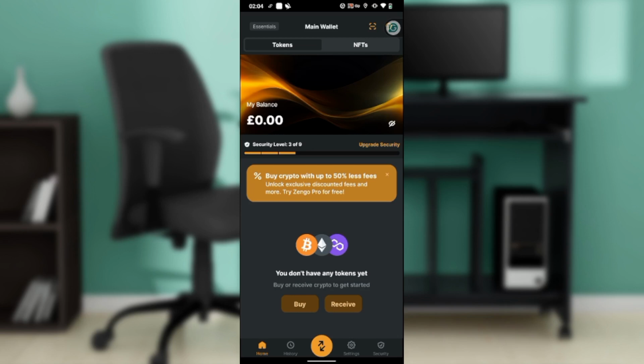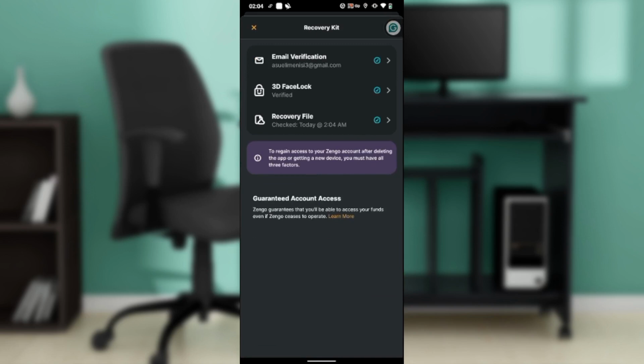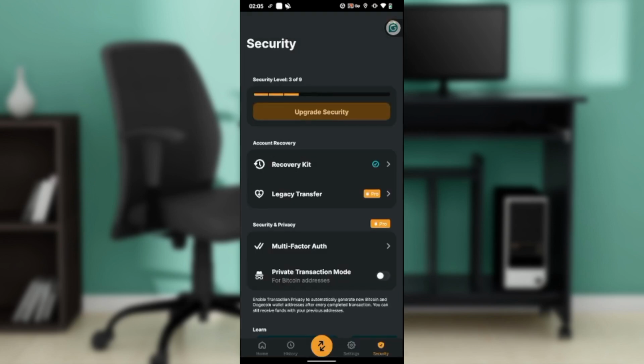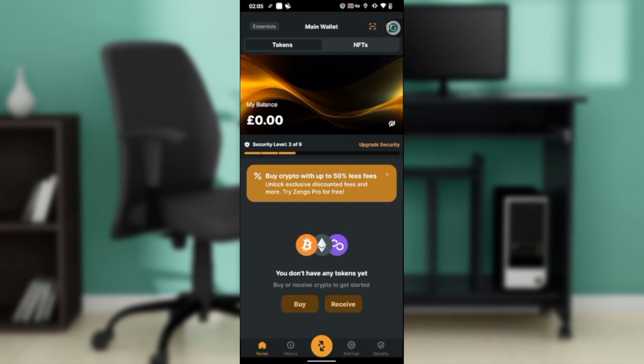And what do I mean by that? From this homepage, head over to the bottom of your screen, you're going to find the security tab. Click on that security tab, and here you have your recovery kit. Ensure that you have clicked on recovery kit and you have gone through the process of your account recovery, following these recovery processes: the email verification, 3D face lock, and then your recovery file. Once you've done that and you're sure that you have updated your security details, then you can start using your account. This is the first thing you need to do once you create your Zengo account.